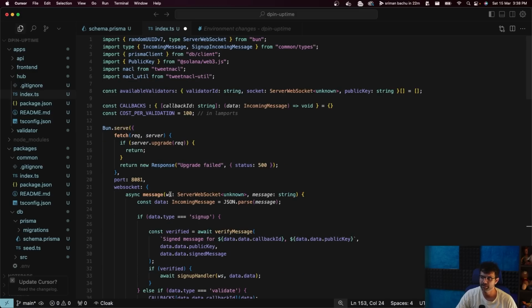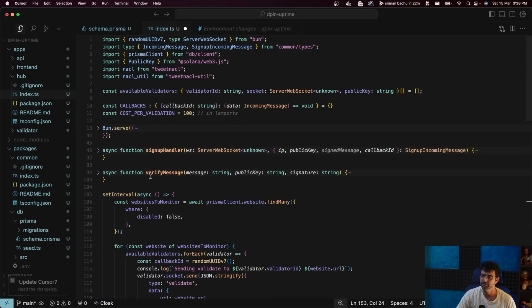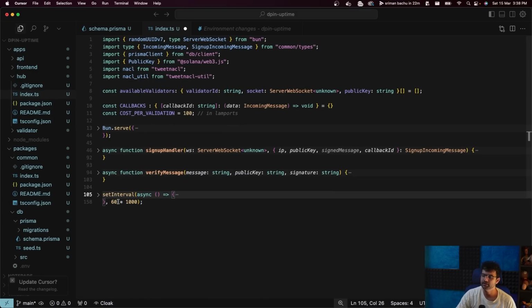Hopefully that's simple enough. 4 sections: the WebSocket handler, the sign up handler, the verify message function, and the interval that's getting called every 1 minute right now, but we can change this interval, distributing traffic to various validators. For now, every website is reaching every validator. We should write some logic to distribute every website to at max 10 validators and distribute it equally, so every validator gets enough websites to verify. That's the hub code.